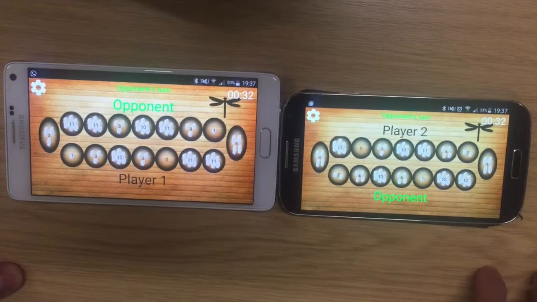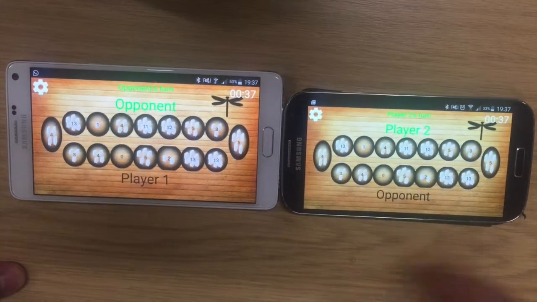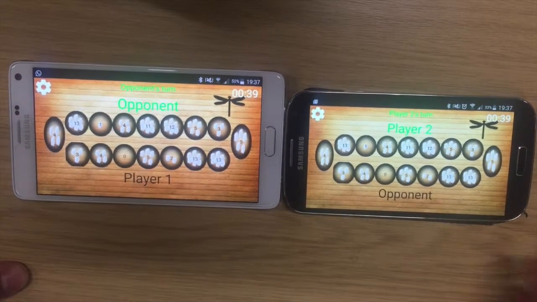Oh, actually player 2 is here. And then whenever it comes highlighted here for the player name, we just carry on playing like this.